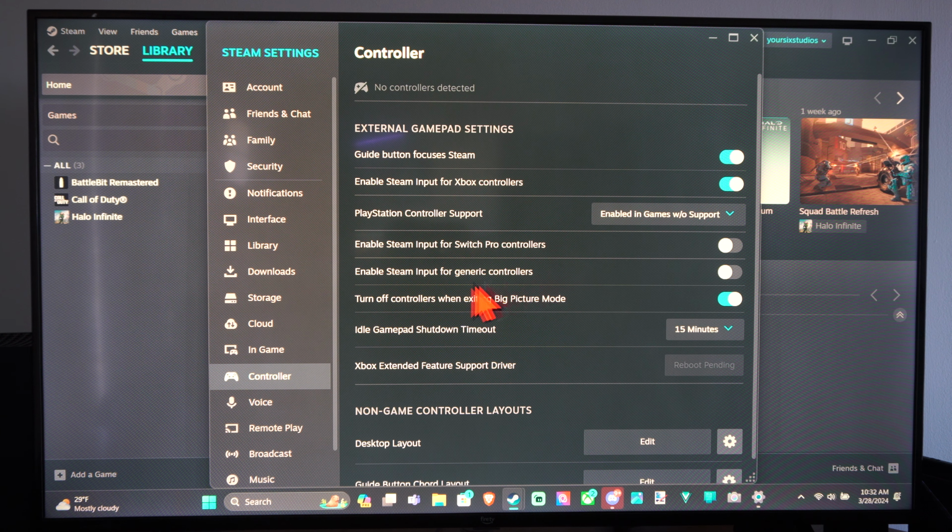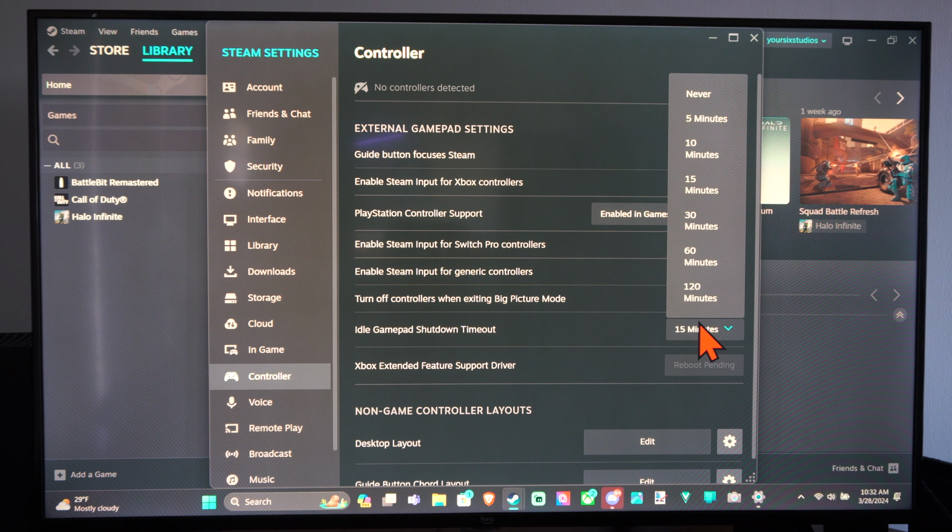And then if we scroll on down, we have turn off controllers when exiting Big Picture mode. We can turn it on or off here. And then idle gamepad shutdown timer. If we want to adjust that, we can. So if 15 minutes is too long, we can go to 5 minutes.